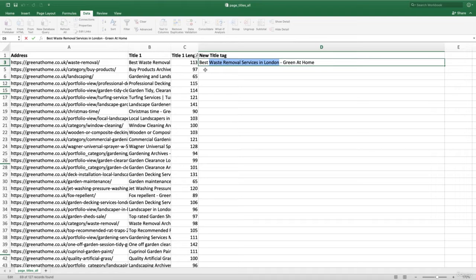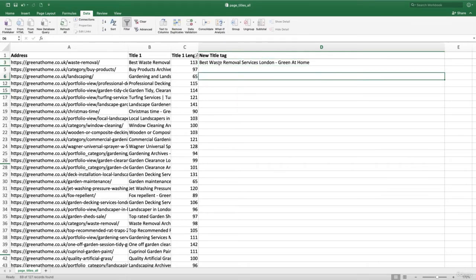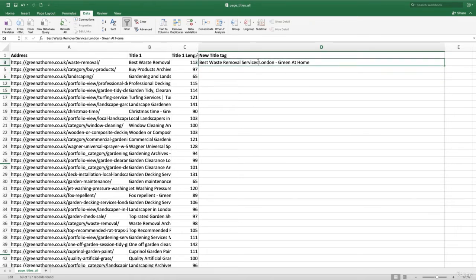The third thing we want to check is whether the title tag is written naturally, which it is indeed. You can see it says "best waste removal services in London, Green at Home". You will see a lot of people taking out filler words such as "in", and the title tag will be "best waste removal services London". I mean, that's not the best English. You ideally want to have the word "in" there for sure.